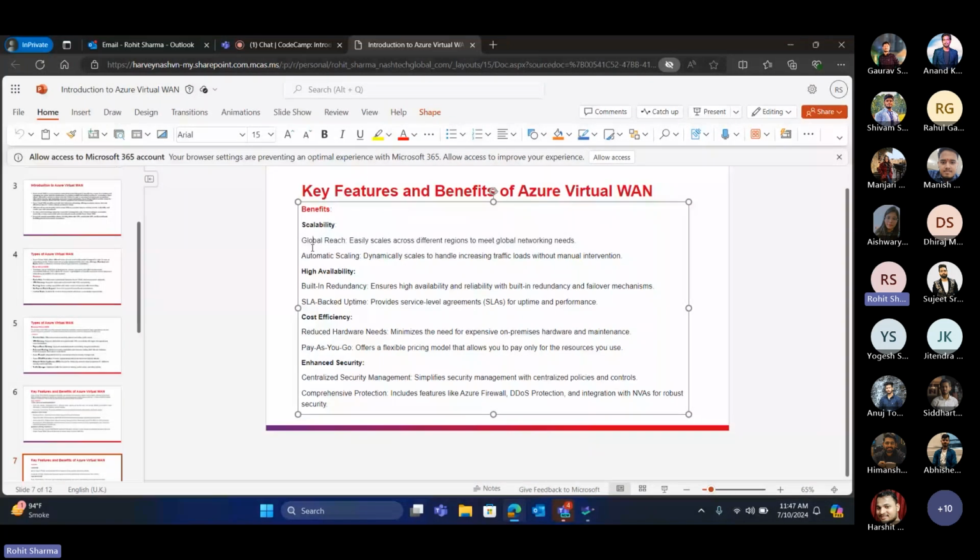High availability: it provides you high availability and also a failover mechanism. It means that, suppose you have to provide any kind of SLAs for uptime and performance, this high availability is provided by Virtual WAN. And cost efficiency: whatever expensive hardware you would have to purchase or maintain, you can instead use this flexible model according to your requirement.